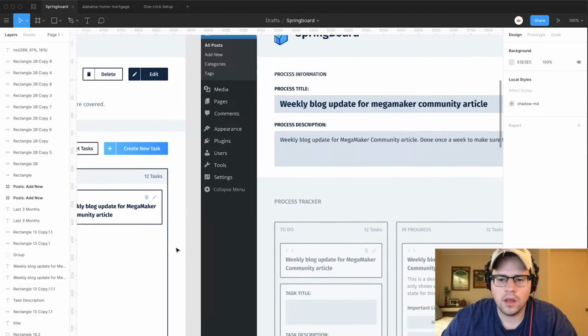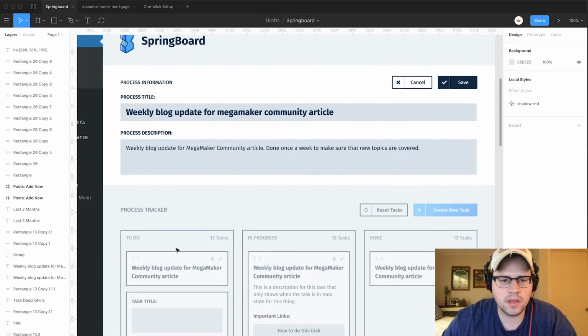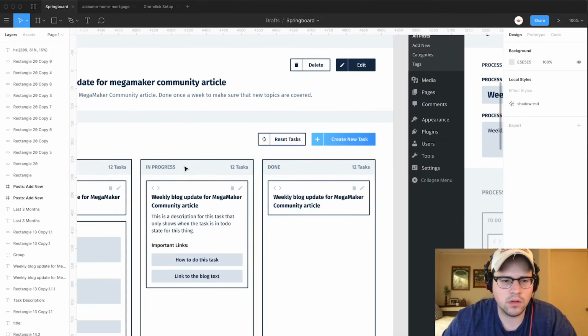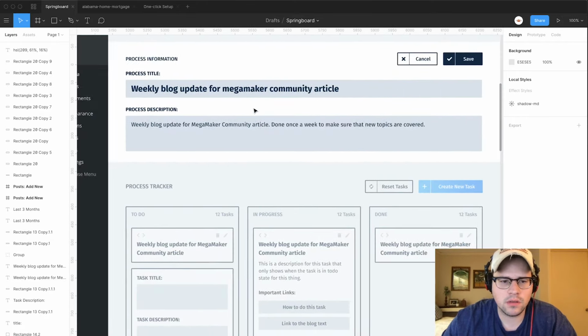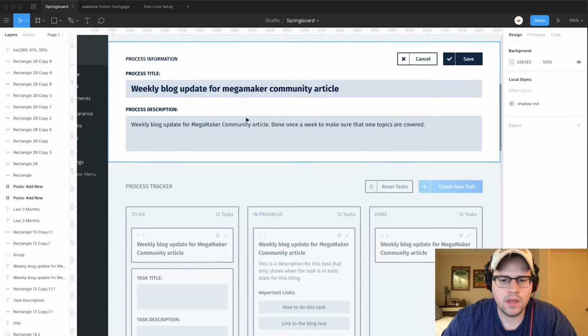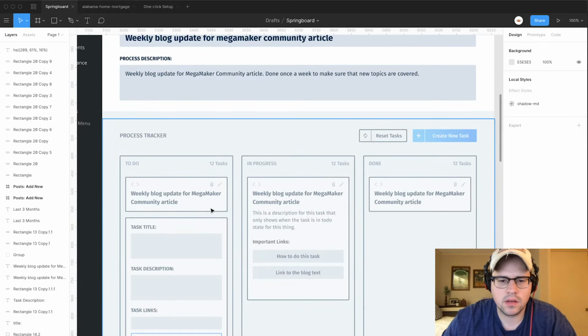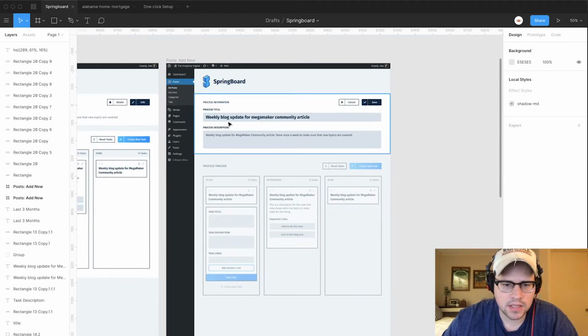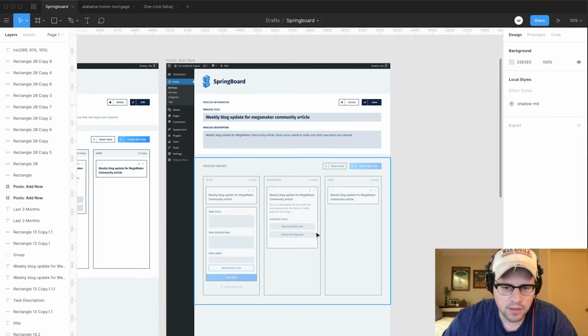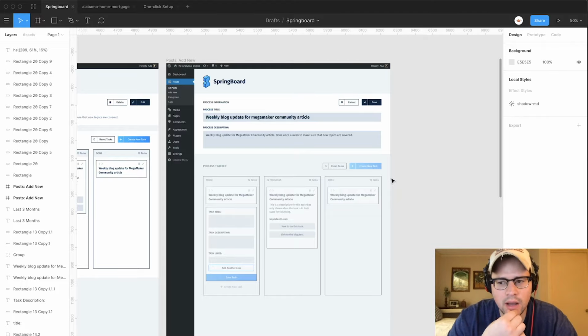So this would be the edit page as well for being able to update the title and the description here. And then you can kind of see how it fades out the bottom here, because we don't want them to be editing title and description and moving tasks around, just to try to keep the UI, the UX, as straightforward as possible.